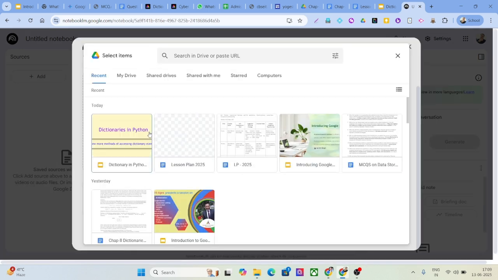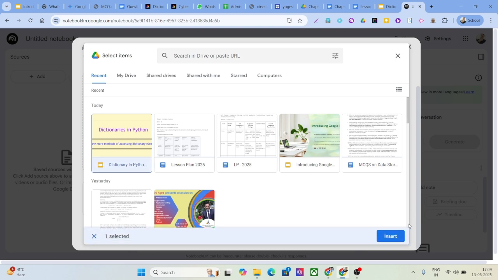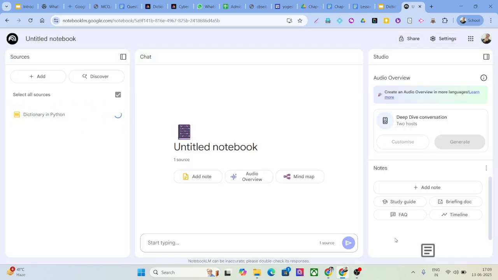So this is my Google Drive, and in this Google Drive I am picking dictionaries in Python, the city material. So clicking this, and as soon as you add this source to Google Notebook LM, initially the title of this notebook is untitled, and you will have to give a prominent name to this notebook. Otherwise, whatever source you upload, it takes the title from the first line of the material you upload.